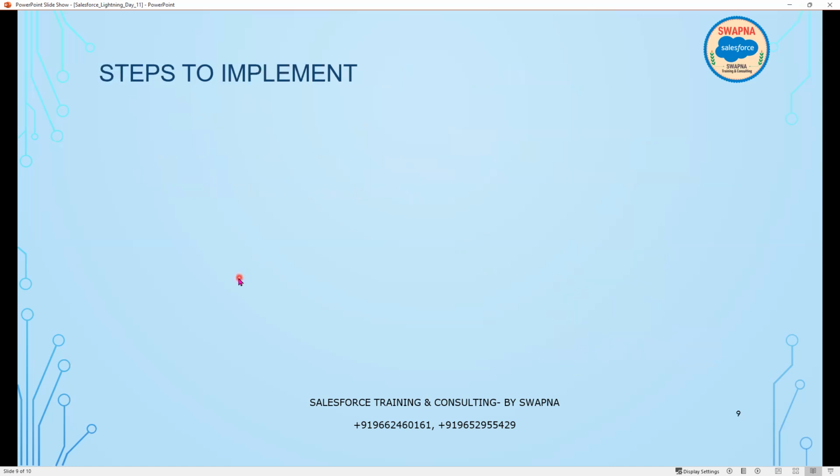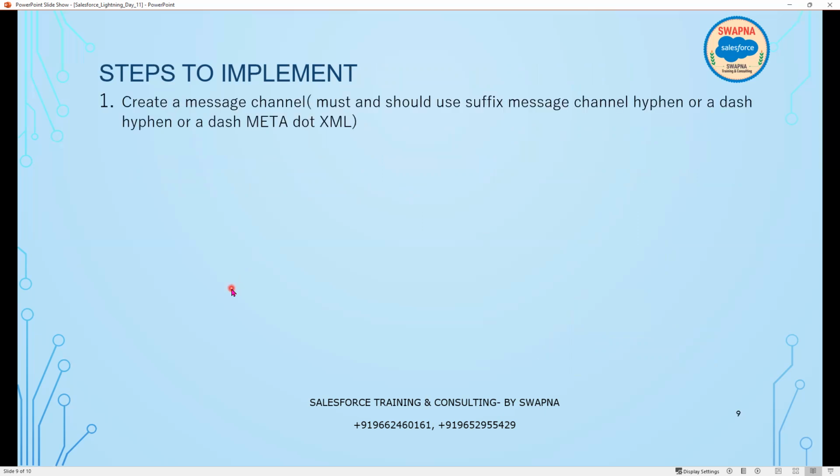Now, in order to implement the Lightning messaging service, we have three steps. One is we need to create a custom publish subscribe file. The file is the message channel. That means we need to create a file manually.